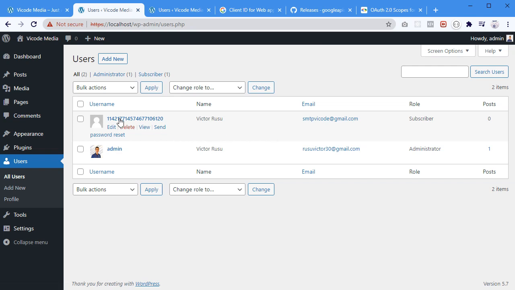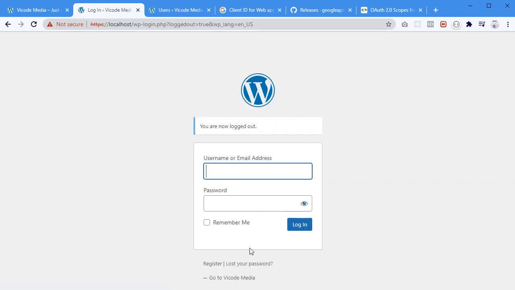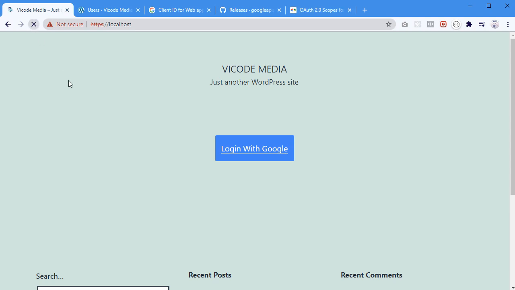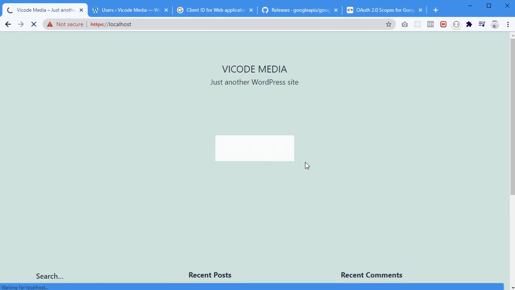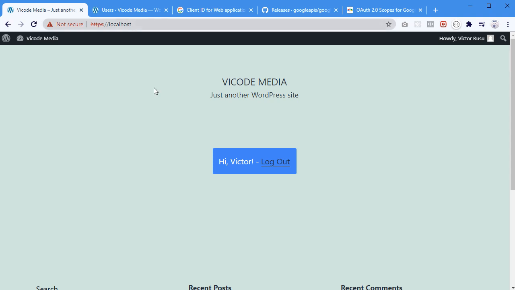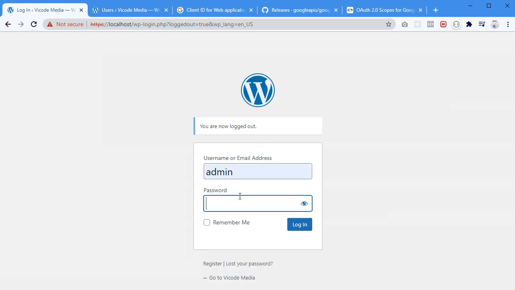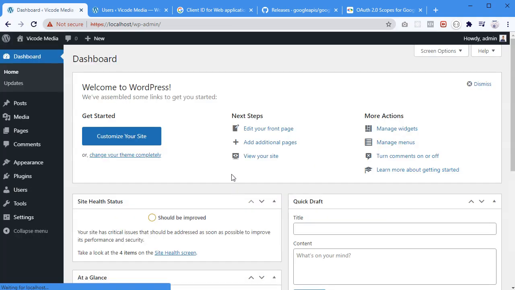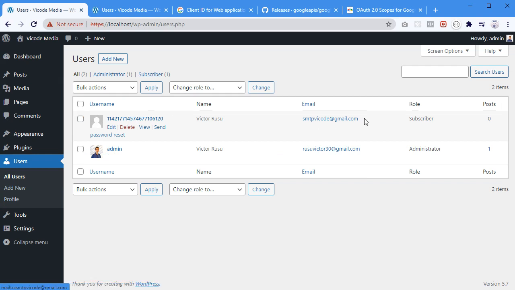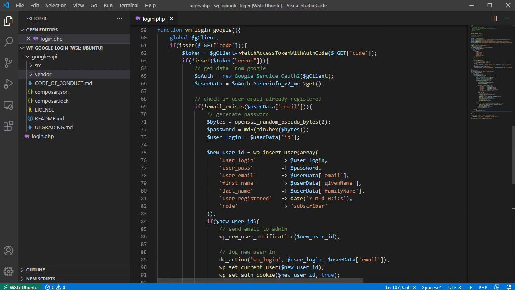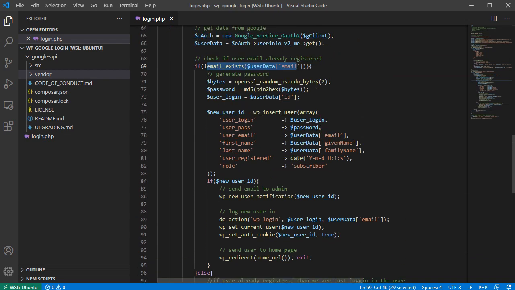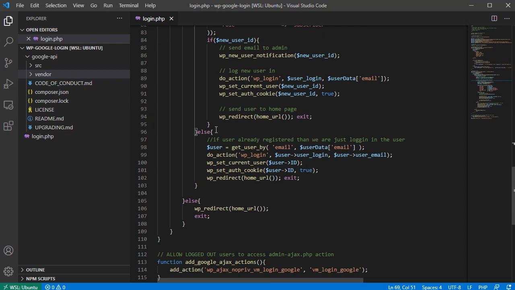Now what I'm gonna do, I will try to log in again with the same user email. So I'm going to the home page, refresh. So if I click now and log in with Google, it redirects me to the home page, like before. So I'm gonna click log out, and I'm gonna log in using my admin account. So if I'm going under users, I'm not gonna see another user, because my script detected that there is already a user with this email, and it just logged me in.